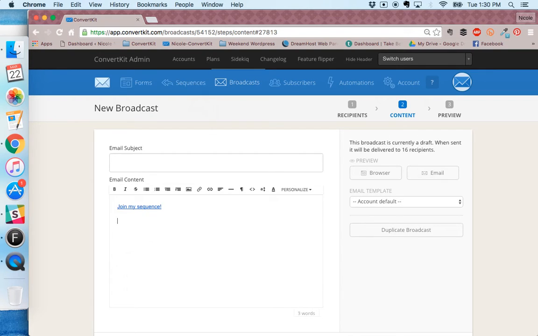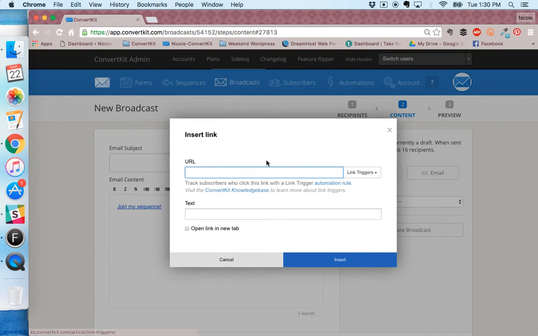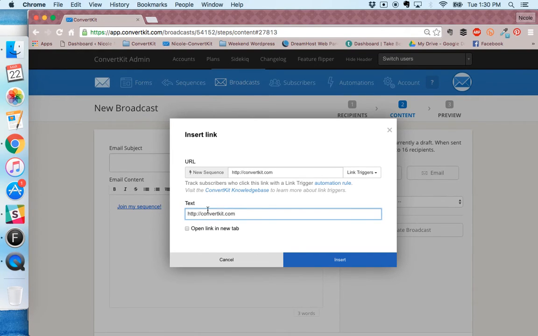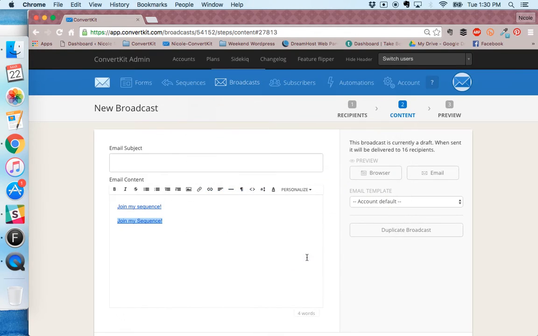One thing I want to note too is if you just didn't have any text highlighted and you just click link, you select your link trigger, it'll automatically populate the URL, but you can also edit the text here. There you go. So that's another way you can do it as well, if you want to name it using the link inserter as opposed to writing it in the broadcast. So now, whenever a subscriber clicks on this link, they'll be automatically added to your sequence.